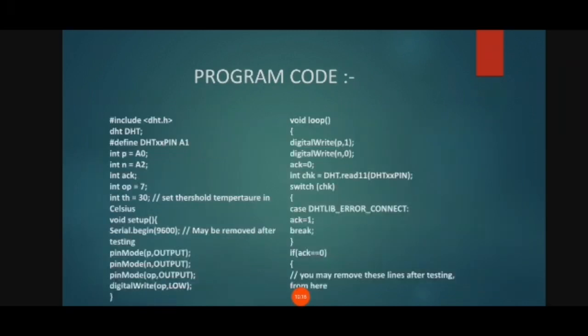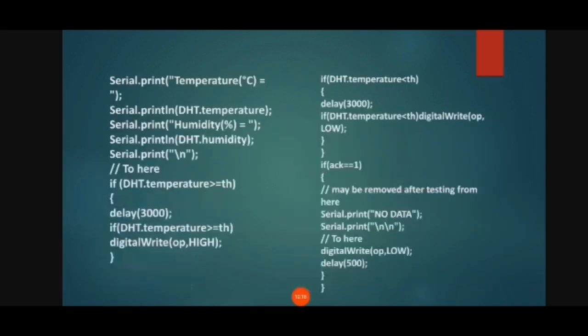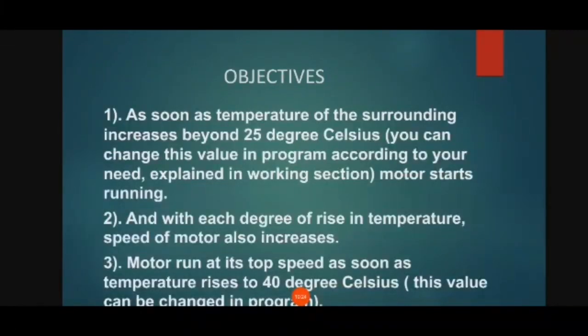This is the program code of our project. Objectives. As soon as the temperature of the surrounding increases beyond 25 degrees Celsius, that is, we can change this value in the program according to our need, explained in the working section, the motor starts running, and with each degree of rise in temperature, the speed of the motor also increases. The motor runs at its top speed as soon as the temperature rises to 40 degrees Celsius.